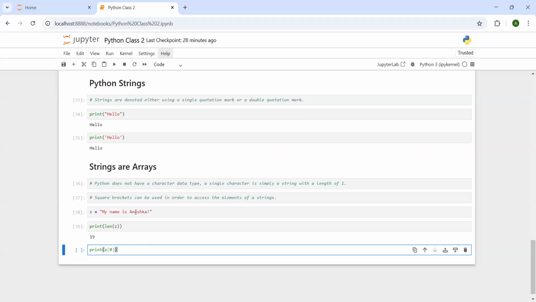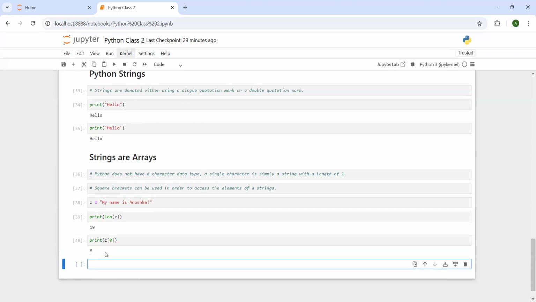In a string, what we use is the index. In order to access the characters, you have to use the method of indexing. So the first M is indexed at 0. If you have to access this M, you write print Z, the variable name, and then the index, that is 0. So let us run this. See, you get the M.